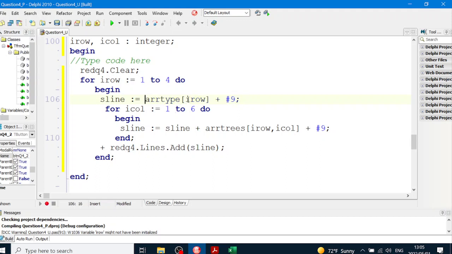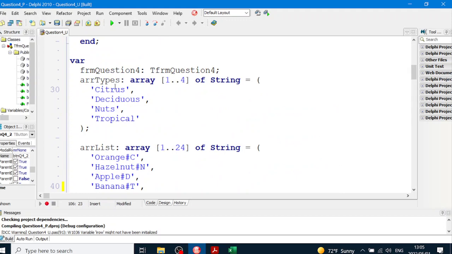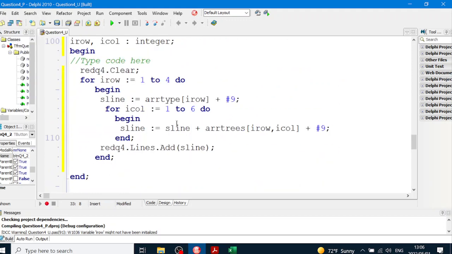Initialize it to AR type. Where is AR type? AR type is this over here. AR types 1, 2, 3, 4. There's 4 of them. So AR types R row. It's going to go 1, 2, 3, 1, and then we're going from column 1 to 6, and then we display that in there. So let's go and see if this is actually going to work.